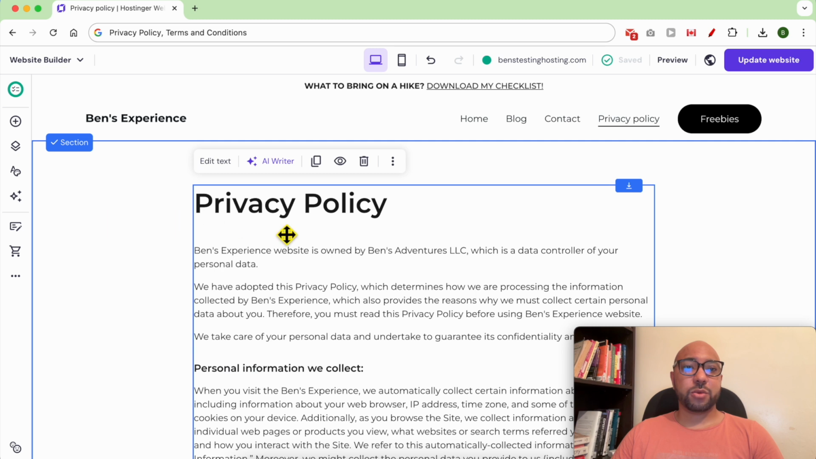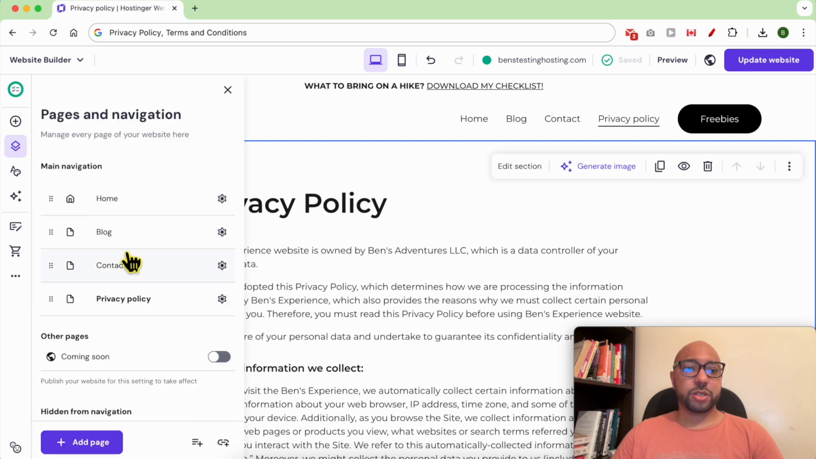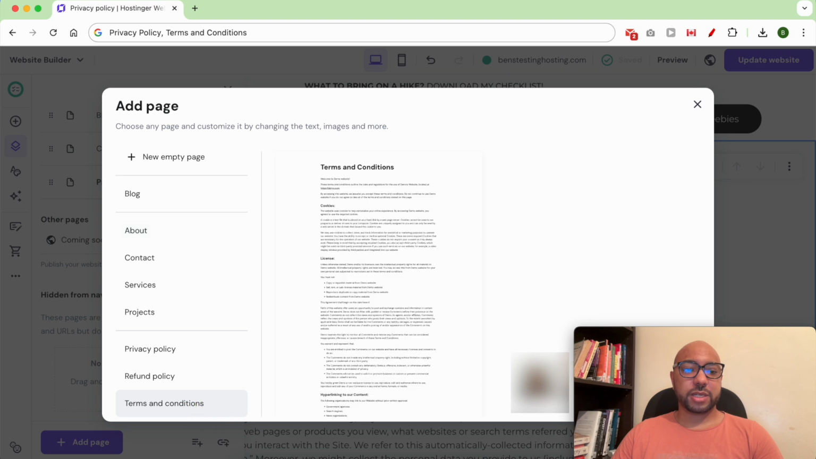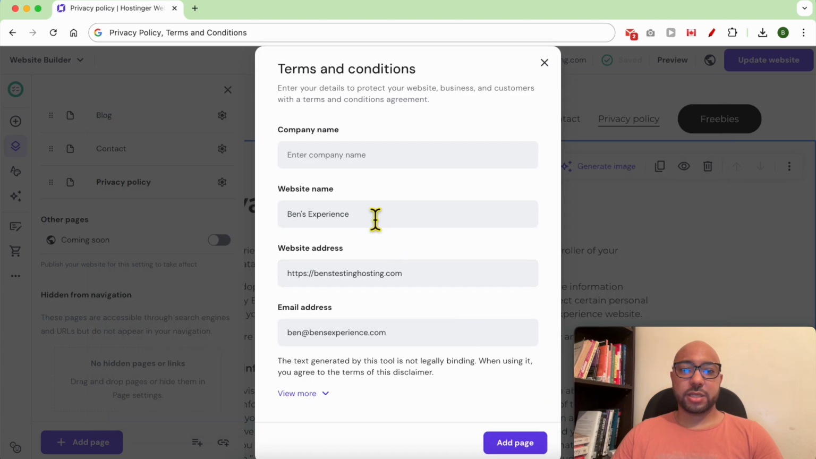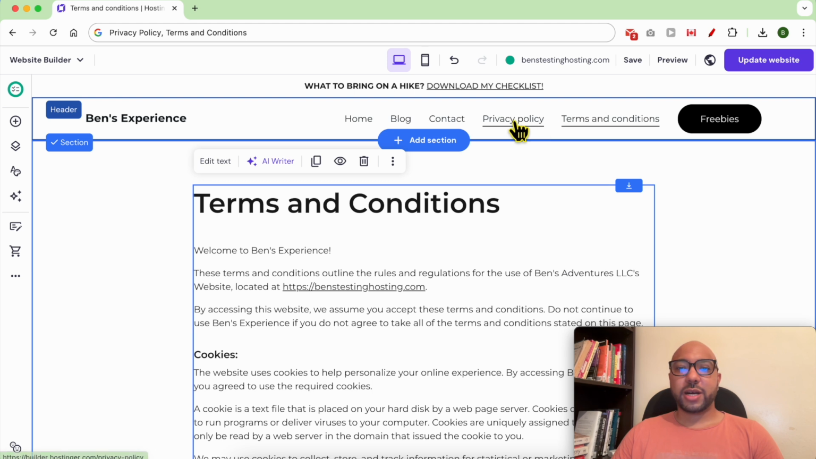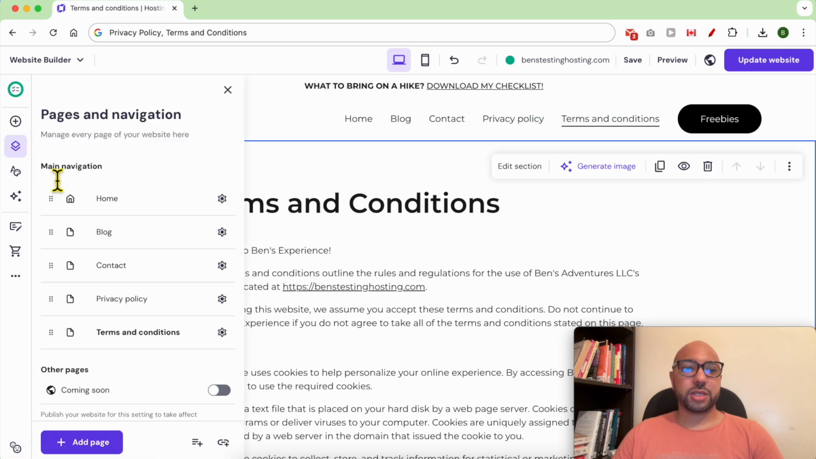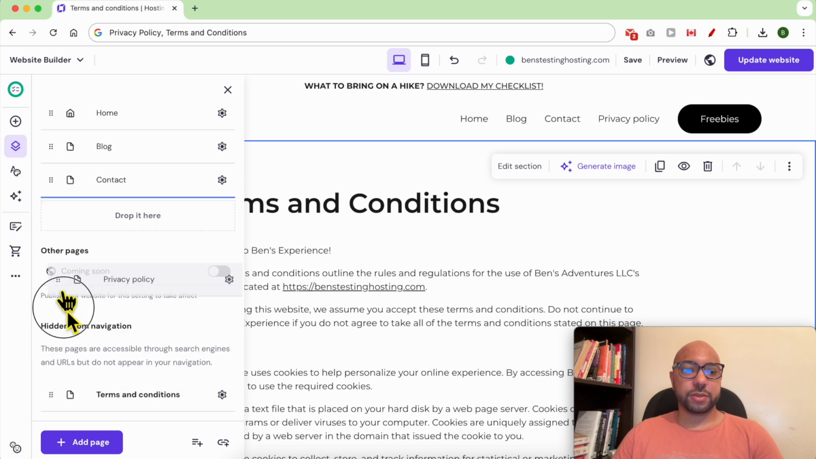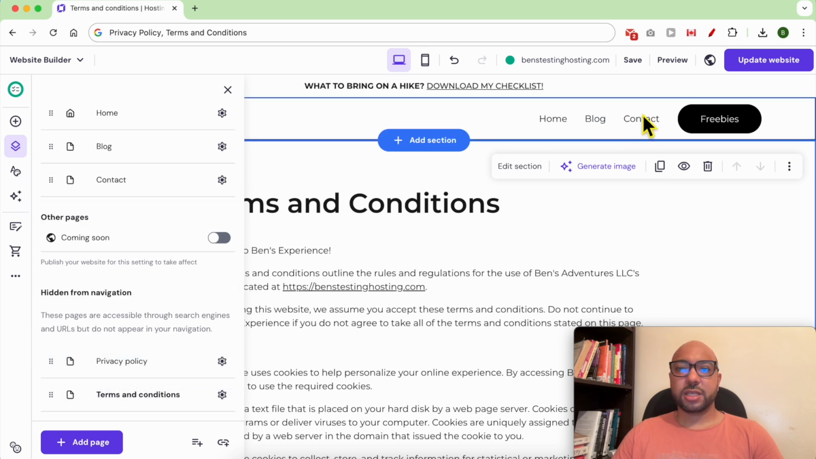Now do the same thing with the terms and conditions. Pages navigation. Click on Add Page. Select Terms and Conditions and select it. Fill in your company name and add page. Click on Save. To hide these two pages from the top menu, just go to Pages and Navigations and drag and move them to the bottom.